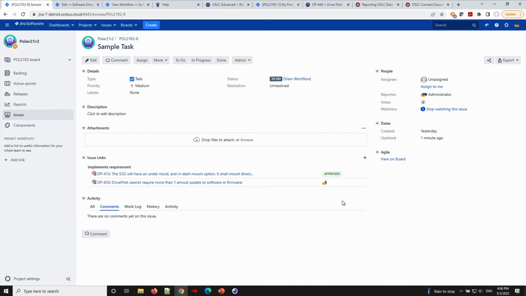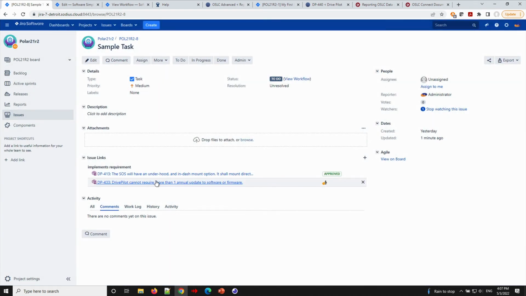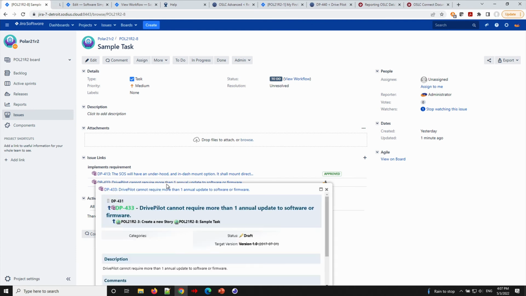So in this case, now if somebody tries to move it to in progress, we're going to get a warning that tells us, hey, wait a minute, item 433 was still in the status of draft, and we're looking for this to be in an approved state before we continue. So until this item, and I can actually open this link in a new tab. Let's go to this item.